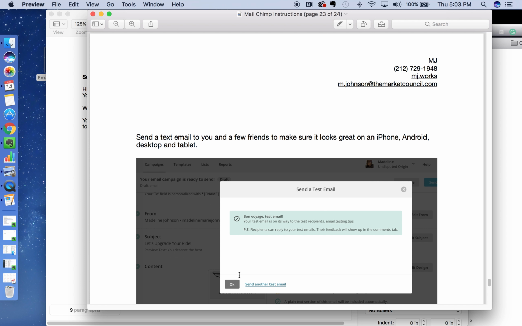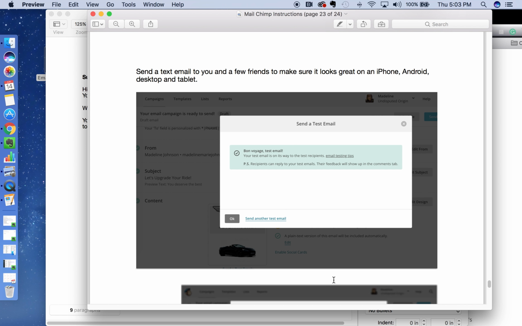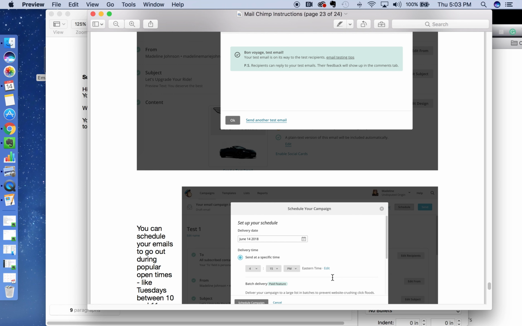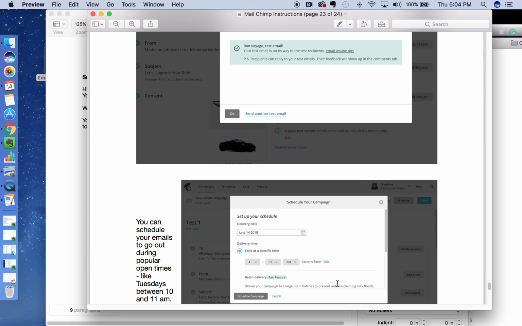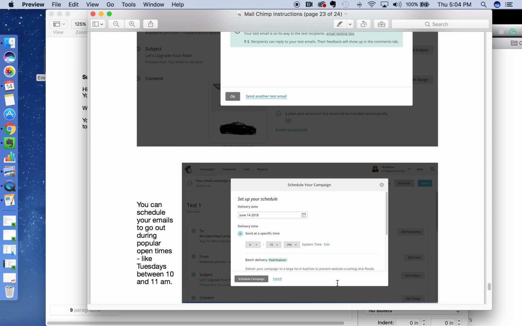test email. You want to send a test email to an iPad, to a desktop, to all different smartphones to make sure this email looks spectacular because it has your name on it. So you simply follow the email testing tips and you will be able to see what your email looks like on all different tablets and phones and in all different formats, in Gmail, in Outlook Mail, etc. So once you're happy with your test, you may have to go back and make a few changes, right?